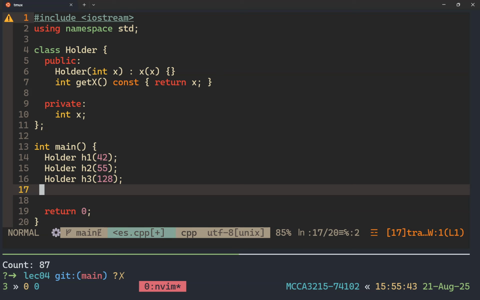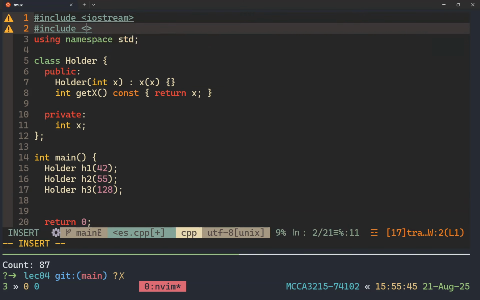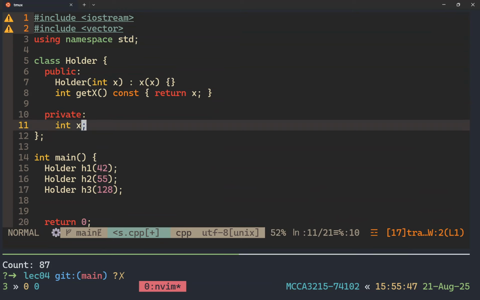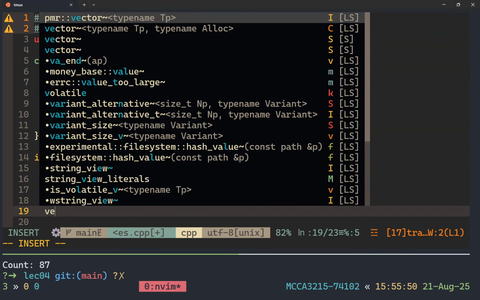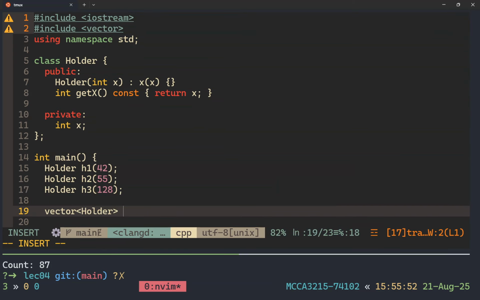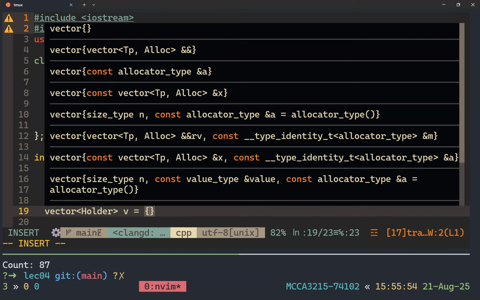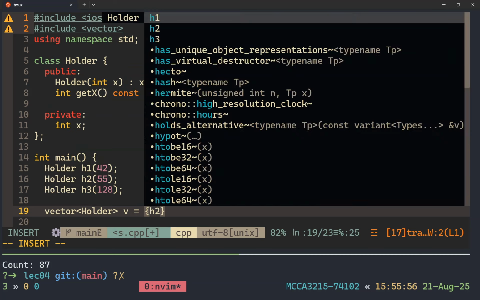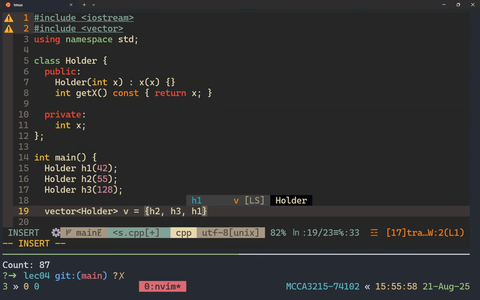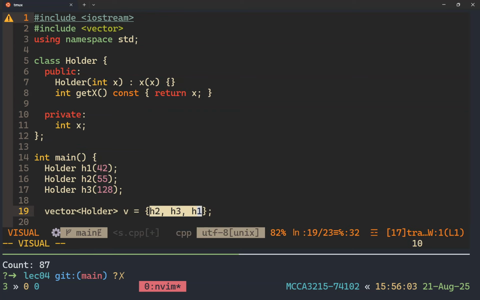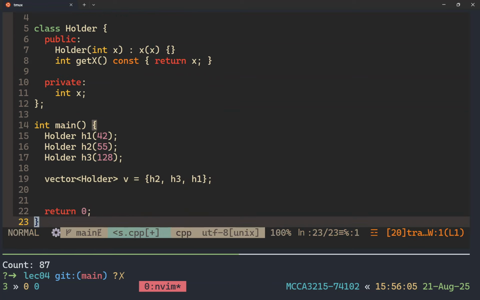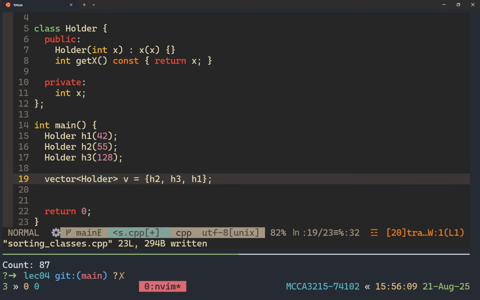And I'd now like to do something weird. I'd like to make a vector of holders. Why not? So I can do that. Vector of holders. I have that type. V, and it's going to hold on to, let's do h2, h3, h1. It's a little bit out of order, right? It's going with the 55 one, the 128 one, then the 42 one. And let's say I would really like to sort this vector. That might be something you want one day. I would really like to sort this vector, right?